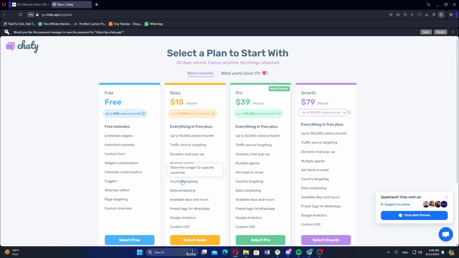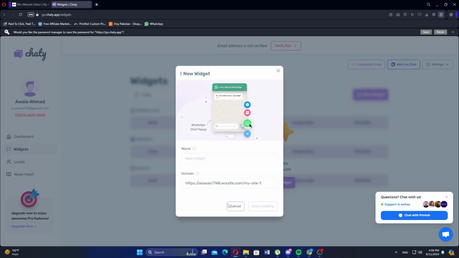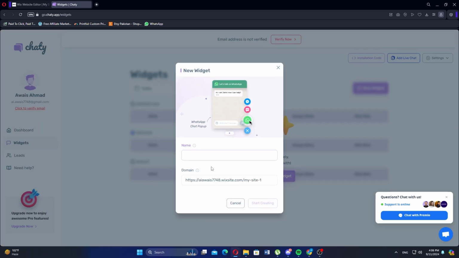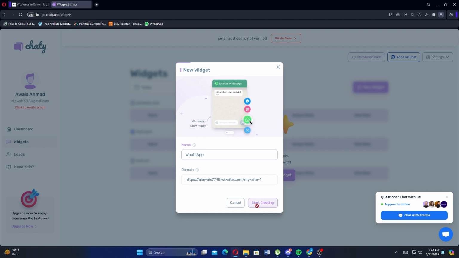You can choose a plan or select the free option based on your needs. After that, enter a name for your widget, such as WhatsApp, and click on Start Creating.